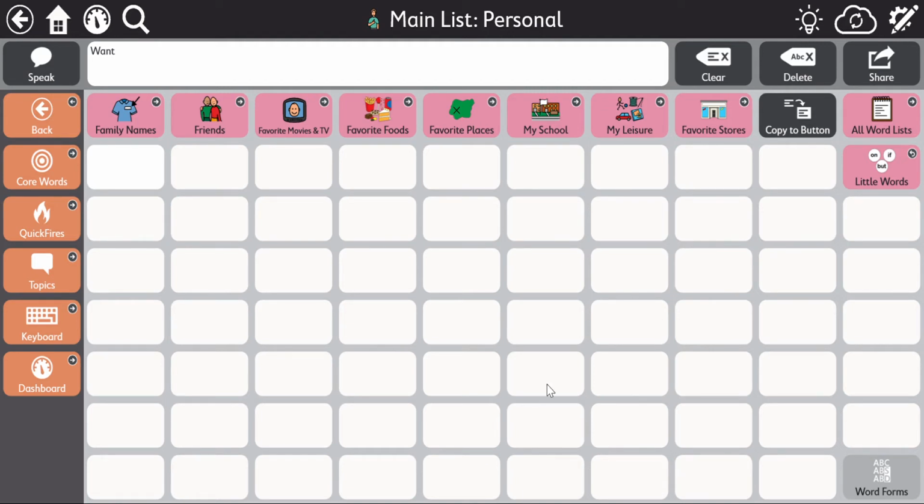Today I'm going to show you how to span some buttons, basically meaning how can we make our buttons a different shape or different size for a variety of needs. It's really simple to do.